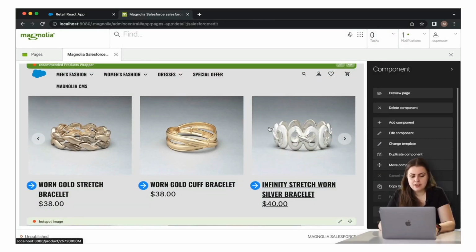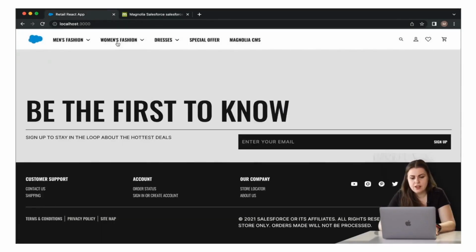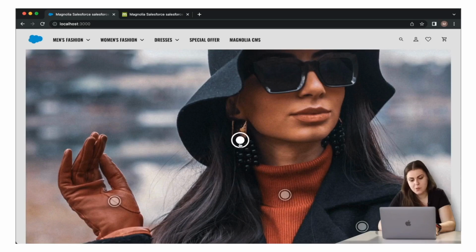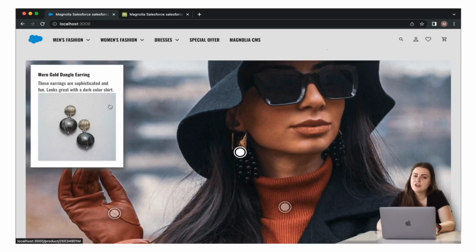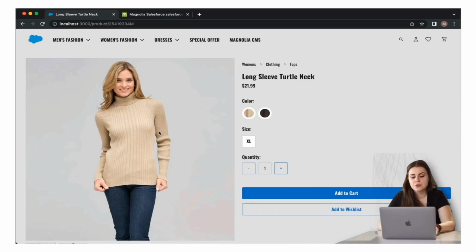Another option to promote our products is to use a hotspot image. So that's an image where we have a spot on the image that can inspire users to buy some products. For that, we have here on our home page an image with these spots. When we click on the spot, we get the information about the product. And we can click on the information box and we are taken directly to the product detail page, and we can shop the product, etc.